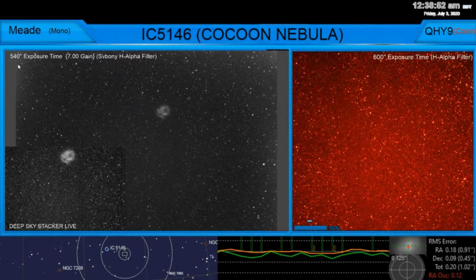So, a little bit of story time on the Cocoon. You're going to get a 2-for-1 special, of course, naturally. So you're going to get 2, which is really nice. So a little bit about IC 5146. The Cocoon Nebula, cataloged as IC 5146, is a strikingly beautiful emission nebula and star cluster located about 4,000 light years away in the constellation, who knew, Cygnus. It is located near the star Pi Cygni.